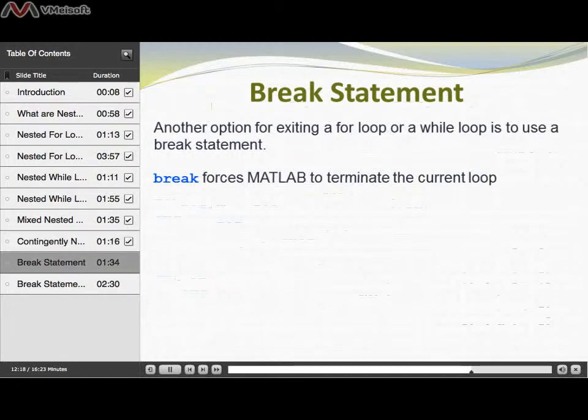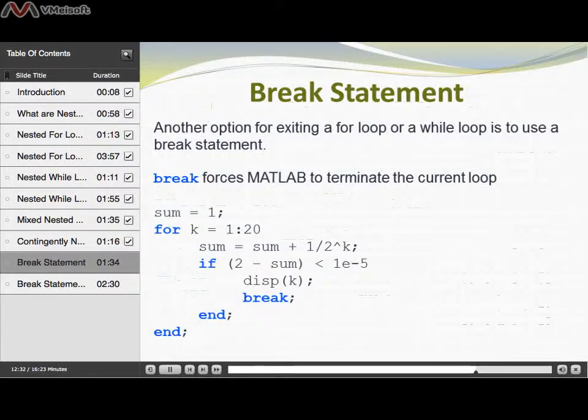So the other thing we need to talk about in this video is the break statement. The break statement allows you to force MATLAB to terminate whatever loop that you're currently inside of. So as an example, we have this simple script here, just a single for loop. It's going from 1 to 20, but inside we have an if structure which includes a break statement.